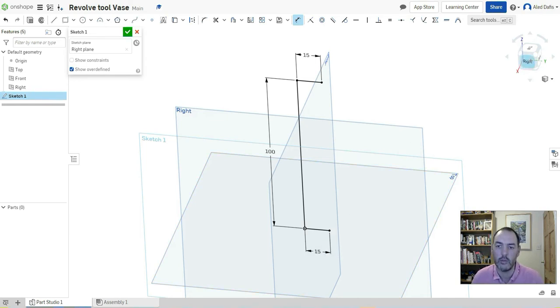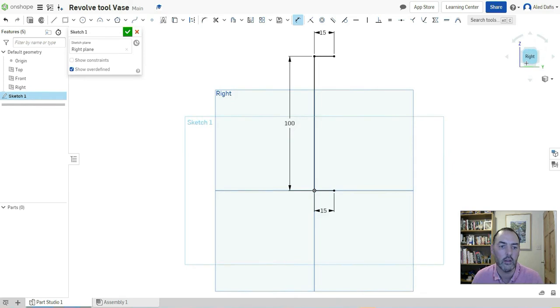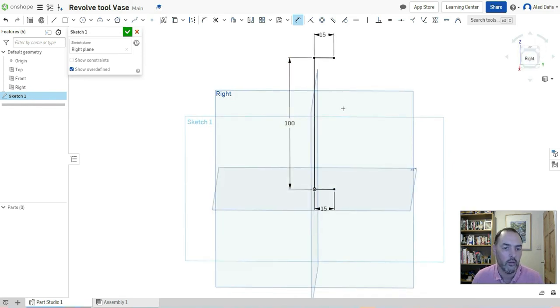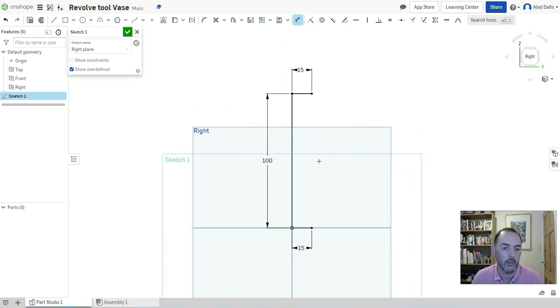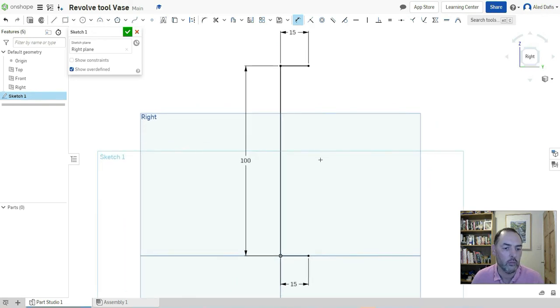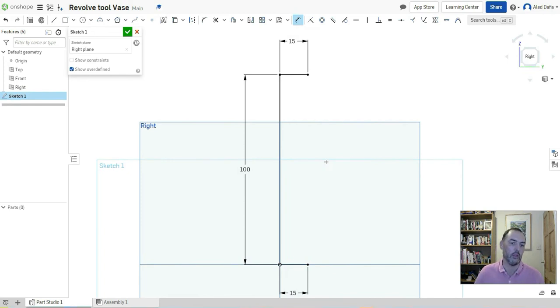Excellent. Let's just go back to look straight on using the right tab here. There we are. Center mouse button to move and drag. So that's our axis for the center, and the base of the vase is going to be 15 millimeters, and the top is going to be 15 millimeters.